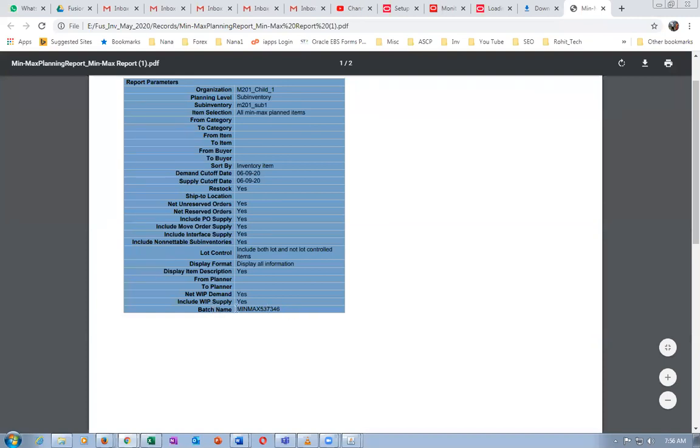Now, without a batch name also, the process supply chain orchestration concurrent is working. Previously, in release 9, if you didn't put it, it would not work. Fine. Batch name, I'm copying it. It's a min-max followed by the concurrent number, actually. Min-max followed by the ESS job number.